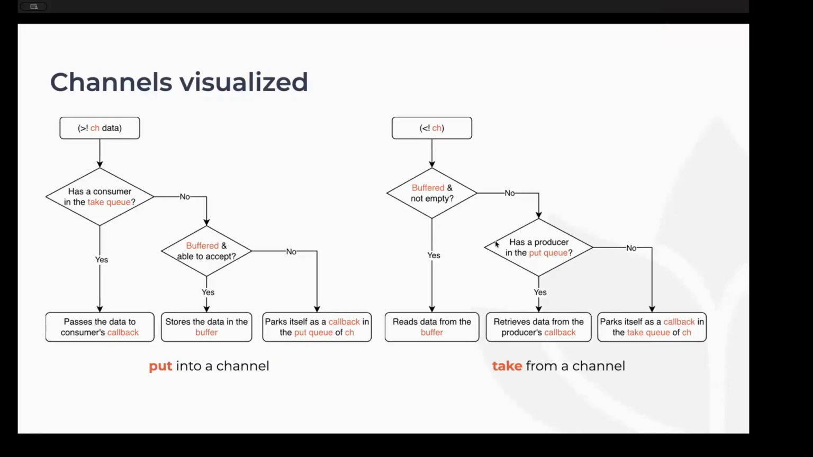Sorry, Andrew. Yeah. What happens if we have multiple consumers registered on the put? They are in a queue. Okay, so the first one takes. Yes. Any more questions? Feel free to ask if you have questions. Feel free to just interrupt me. It's fine.